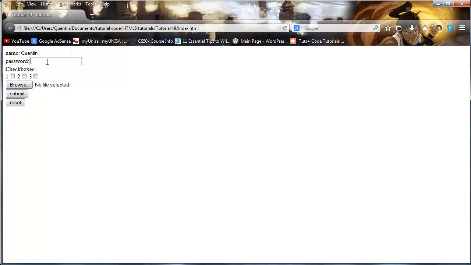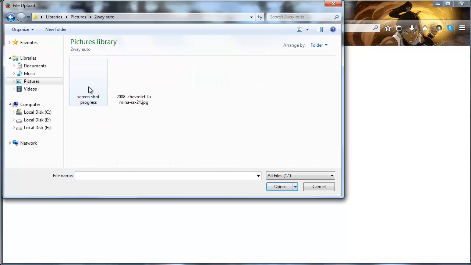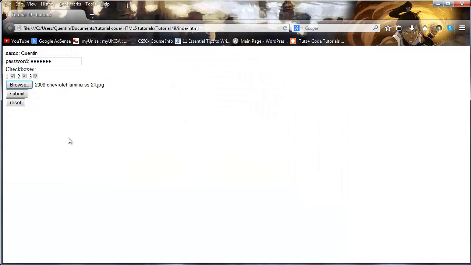So I'm going to fill in my name, and let's fill in a password. 1, 2, 3, 4, 5, 6, 7 actually. And I'm going to tick some of those checkboxes, and we can maybe select a file over here. So pictures, and I don't know, we'll select a picture of a car. So there we go. We now have some data filled into our form.